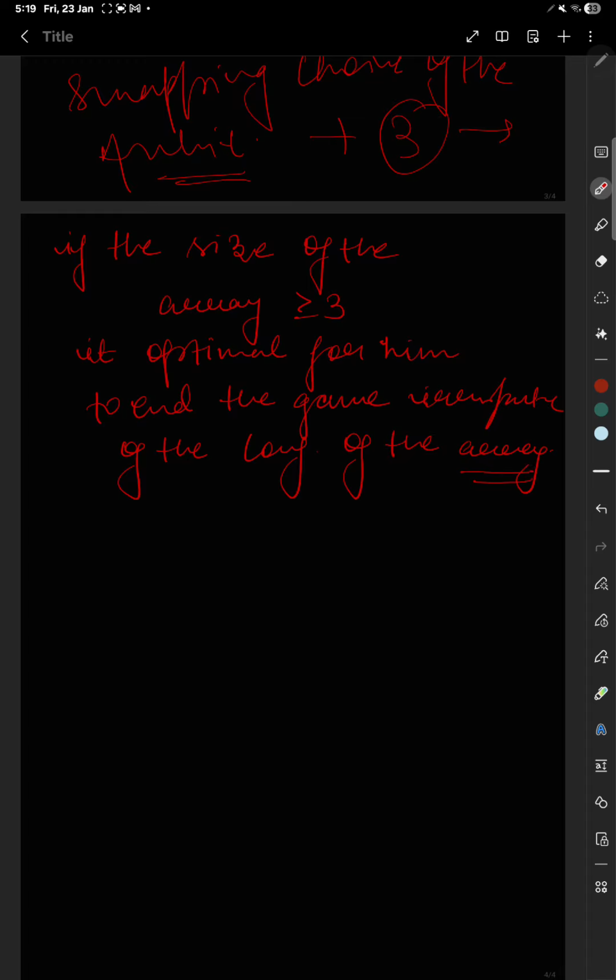Because maneuver will always reverse the Archit's choice, and it will add a cost of r minus l in the answer. Why am I always saying this for n greater than or equal to 3? Suppose we take an array of n equals 2.